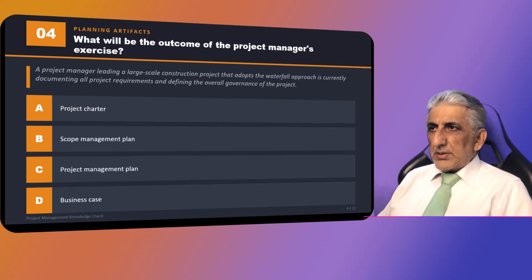Let's analyze this. First of all, they are saying we are adopting the waterfall approach. Waterfall approach, we know that it's a traditional approach. And we need a document with all project requirements and overall governance of the project. What is this? It is for sure the project management plan. So it's not that difficult.